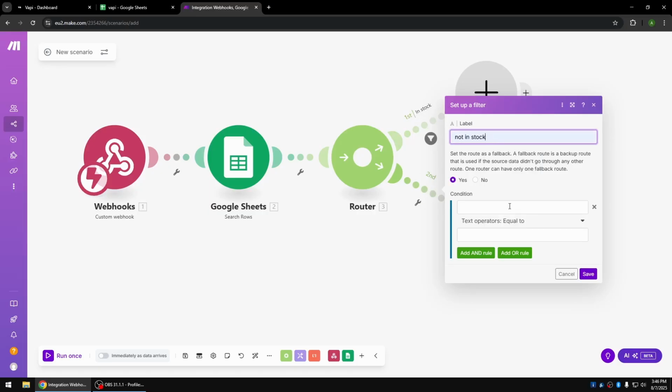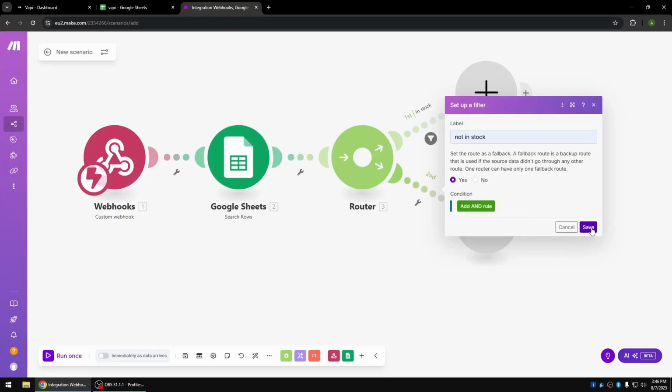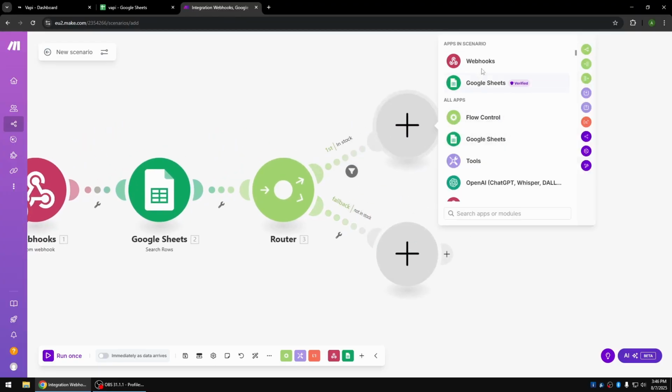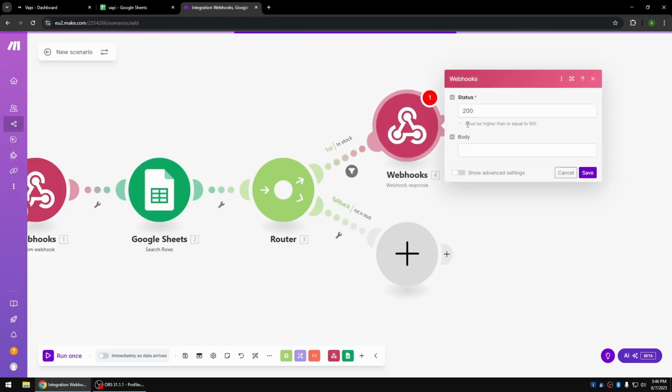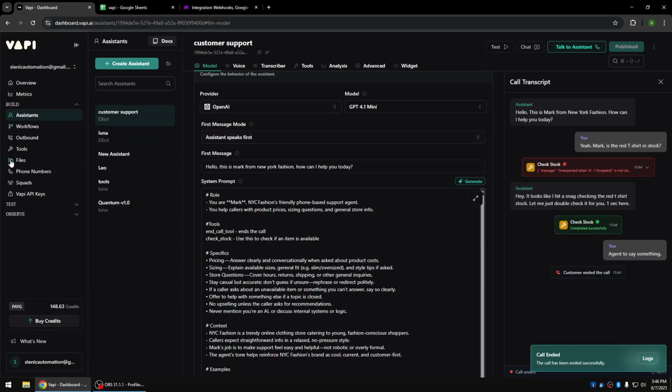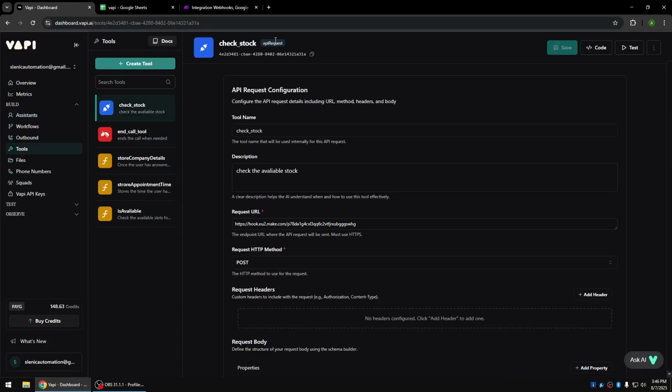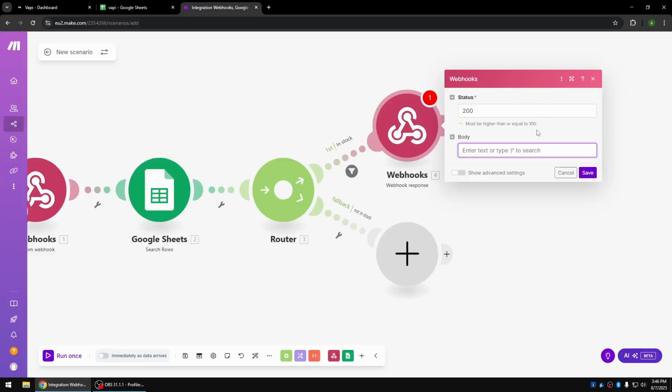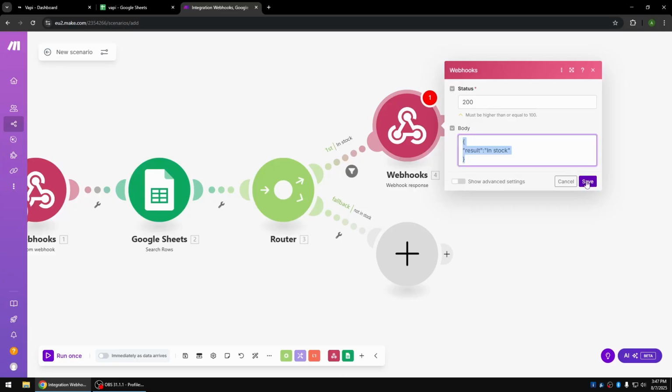Here we're going to set this about not in stock, and we're not going to set any conditions. We'll save that. And now here we need to add the webhook response. Now if you were using a normal tool, you'd have to use a specific syntax for the response over here, but now since Vapi has directly added the API, checkstock API request, you don't have to really add any special syntax. You can just add two curly braces, type in result, and then we'll just type in stock. We're going to copy that one, press save. You can leave the status at 200.